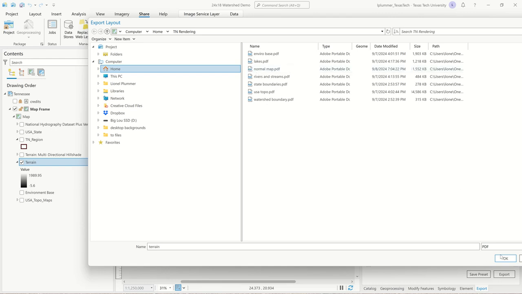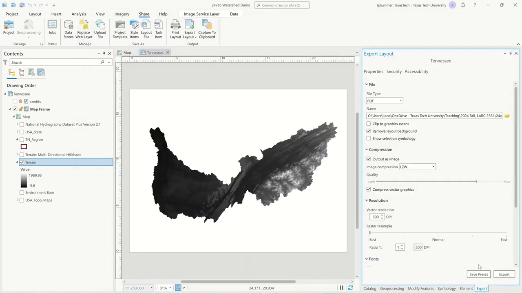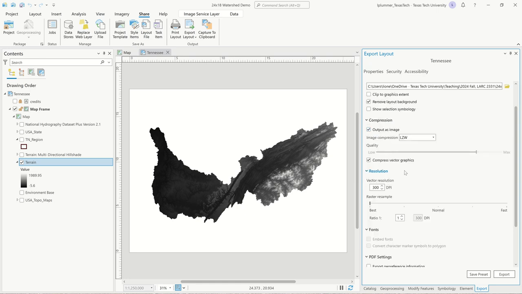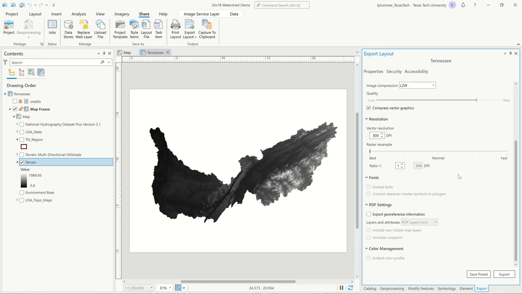If not, just call this guy terrain and hit OK. Remove layout background. Output is image LZW. That's the whole reason that we're redoing this. It's going to be a vastly superior quality file. And then I am going to hit export. When this is done, save your work, and you can close out of this program.